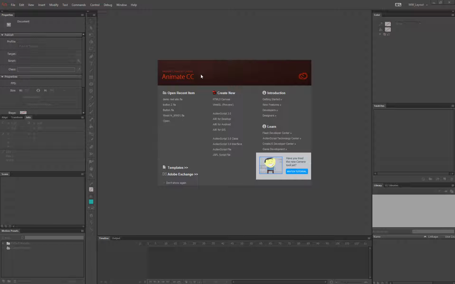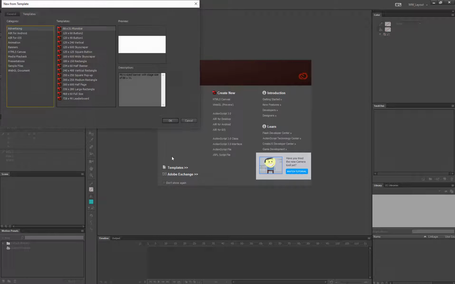In week 15, we covered interactivity in Animate. Now, we were working in ActionScript. If you're working for a website that does not support Flash, obviously you'll use HTML5 Canvas. But for this tutorial, we'll be using ActionScript. So we'll start off by going to Templates, and then make this the size that I want.